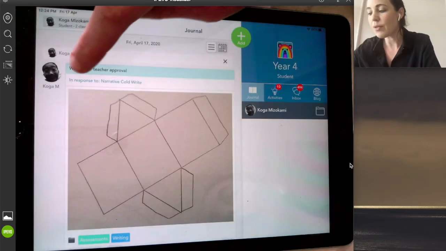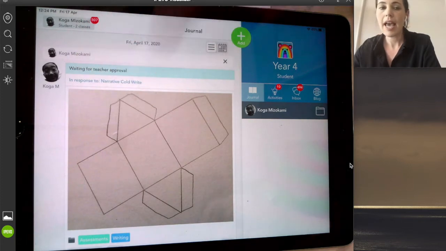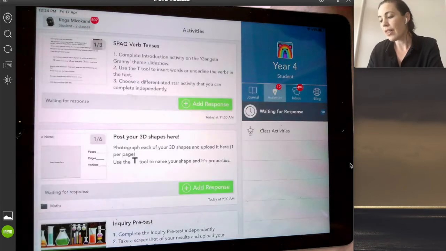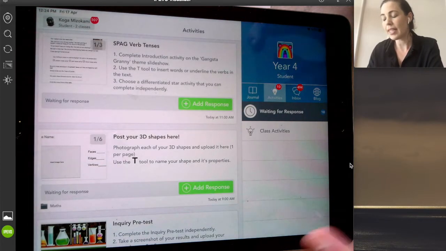And then in response to narrative cold write, that tells me that I've actually responded to an activity. So that's how you respond to activities.